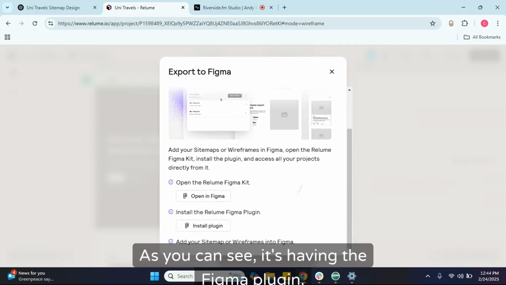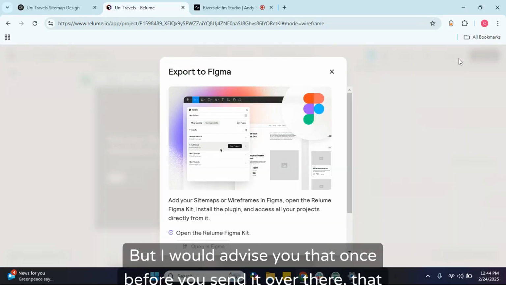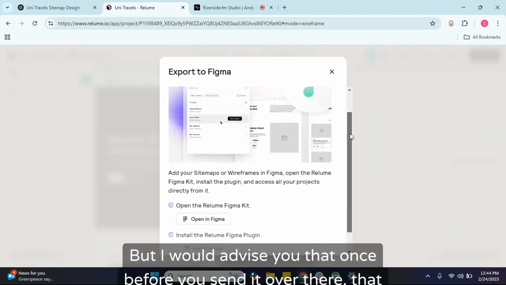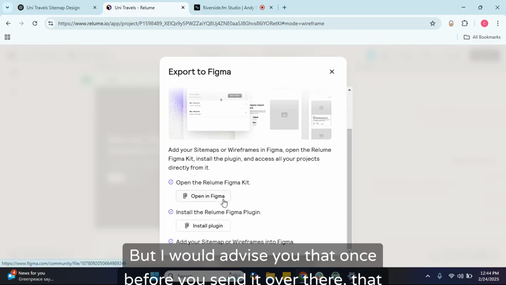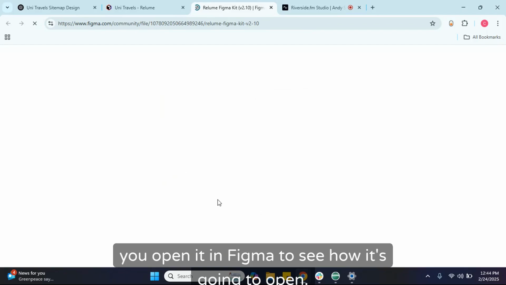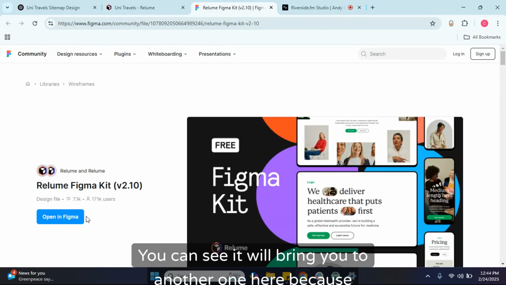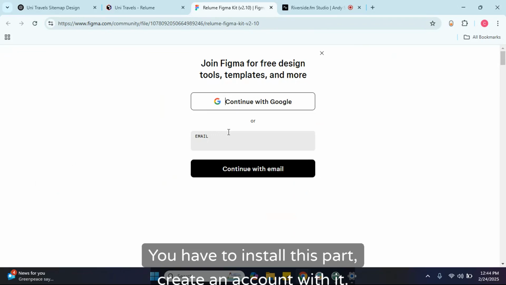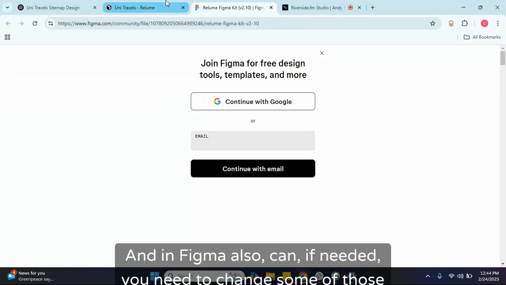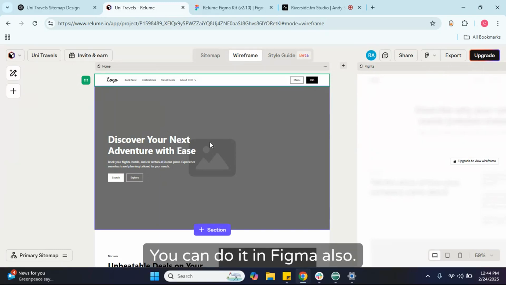As you can see, it has the Figma plugin. You can go and open it in Figma. But I would advise you that before you send it over there, you open it in Figma to see how it's going to open. You can see it will bring you to another page here because you have to install this part and create an account with it. And if needed, if you need to change some of those pictures, you can do it in Figma also.